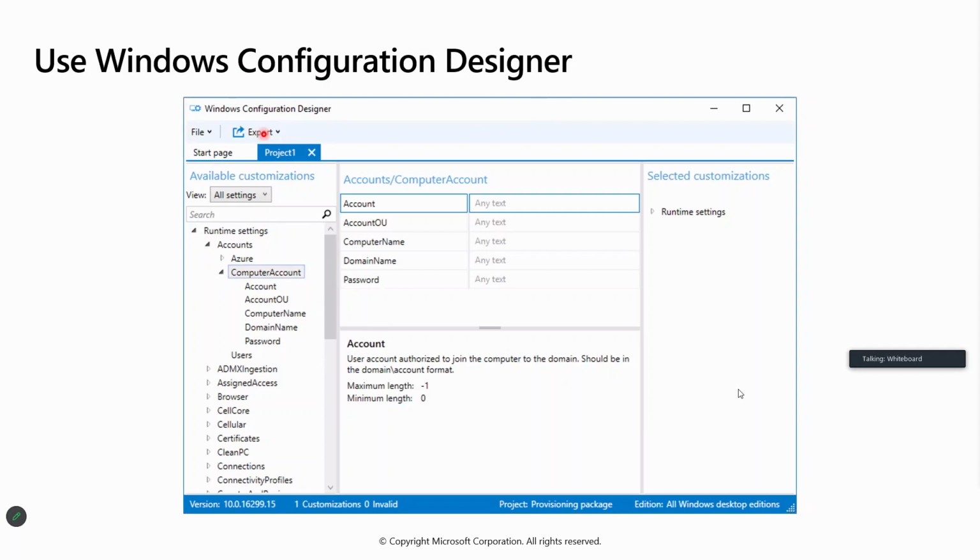User leaves the organization, you simply have another PPKG that you run against their computer, and it's back to its default state when they came with the computer initially. So it can be quite useful from a BYOD perspective.